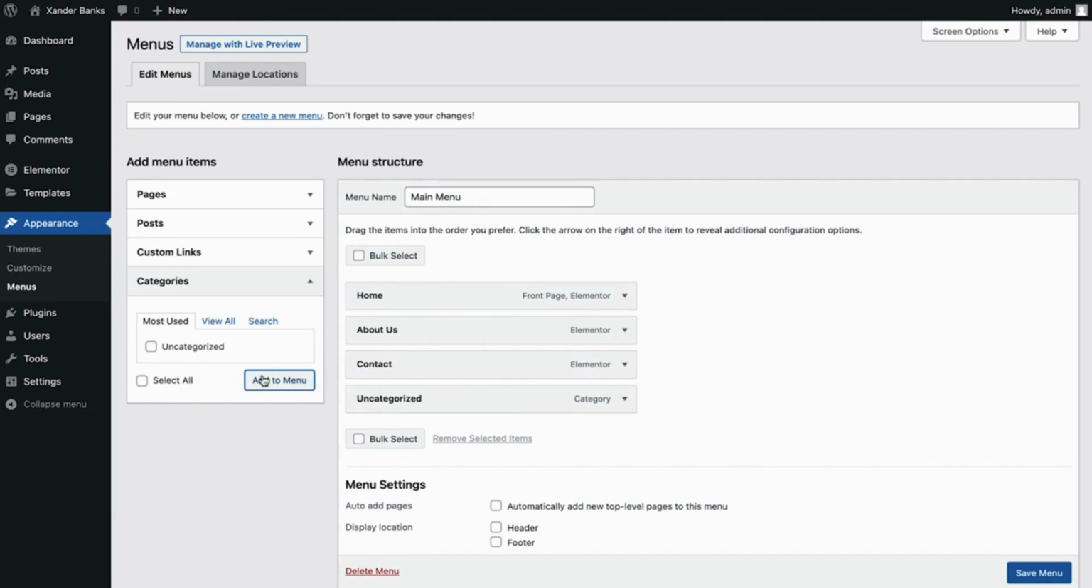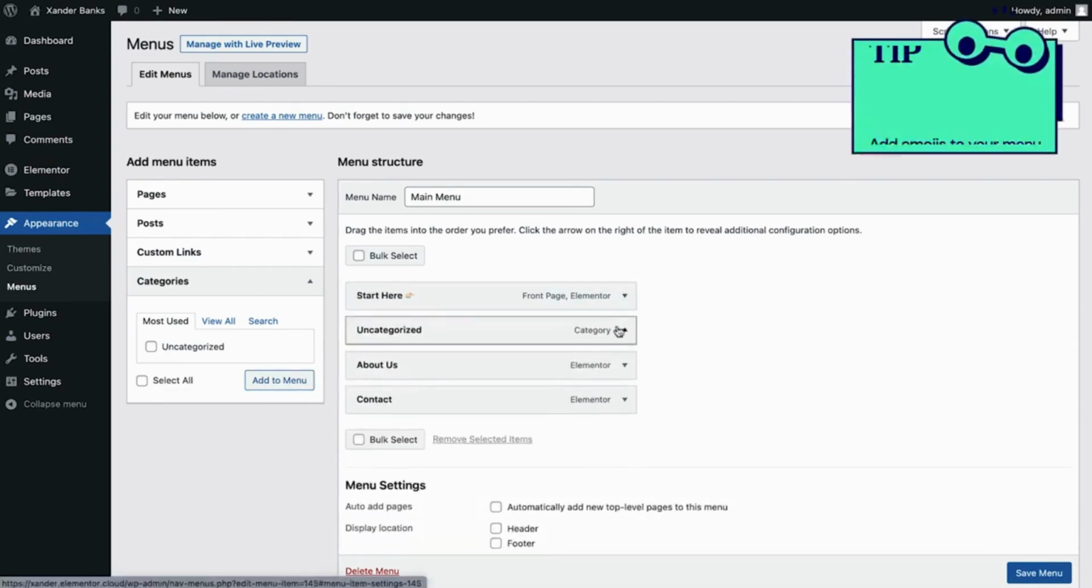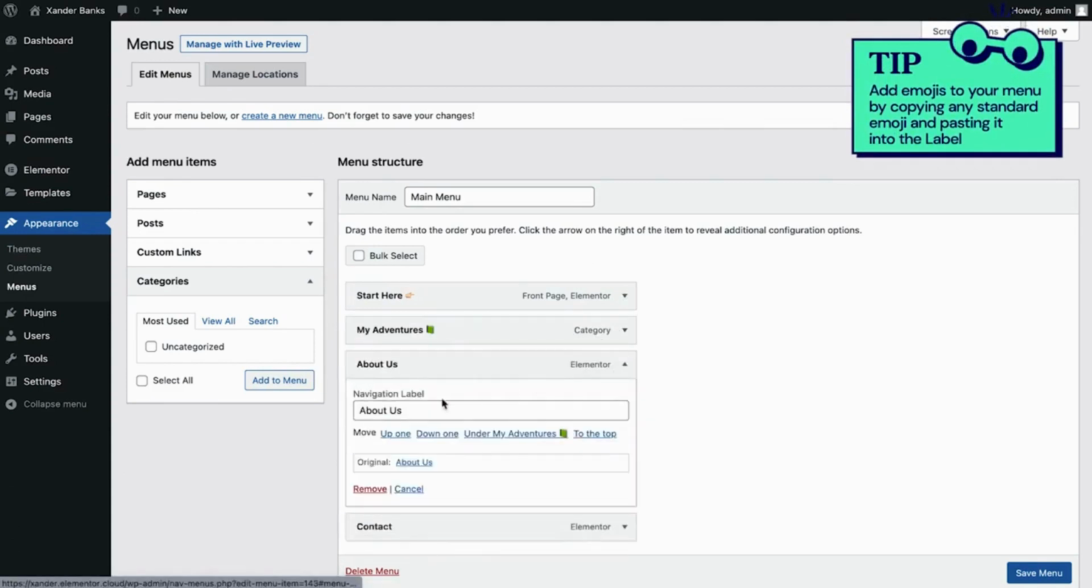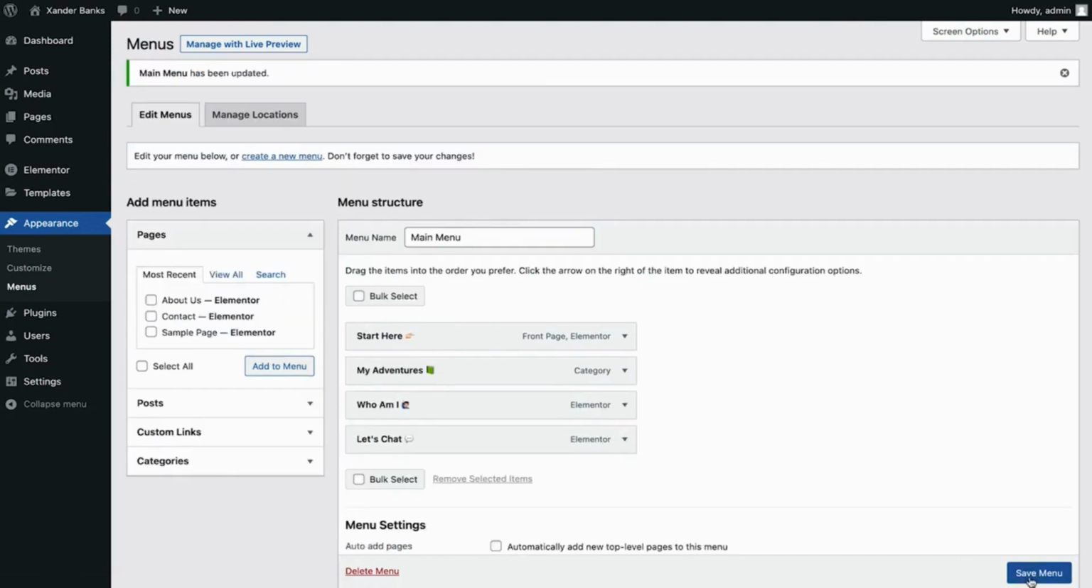Now let's make a few changes to this menu. Click and drag any item in the menu to change its order of appearance. We can also expand items to change the text that will appear on our site menu. Now that we're done with our menu, let's save our changes and take a look at everything that was added when we imported our new website kit.